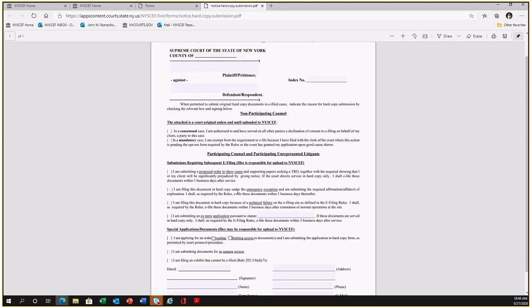But once the courts do open, there's a notice of hard copy submission form, because there are some exceptions. If there's an emergency exception, or if your computer's not working, or if you're looking to file a proposed order to show cause and you may not want your adversaries to see it if you're seeking a TRO, there are situations where you can go down to the courthouse and file in paper. So, of course, it's not during this time.